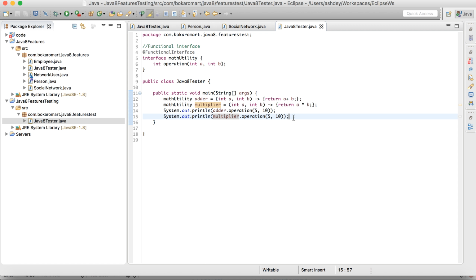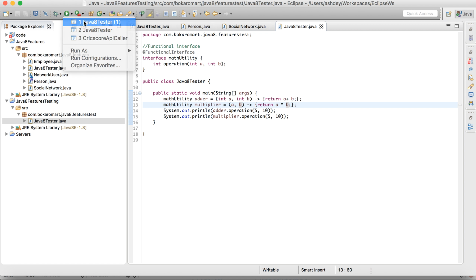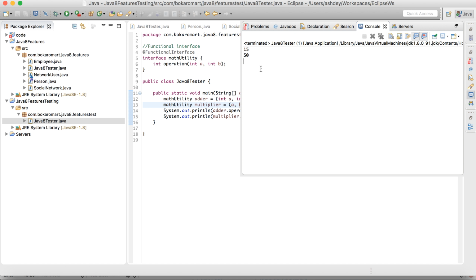Lambda provides another flexibility. If you see in this method declaration, we already know the type: a is of type int, b is of type int. So Java 8 automatically figures out the type, and we need not mention the type here. See, we remove the type. Check it out. It is again printing the same result.